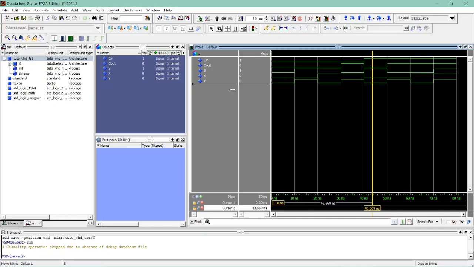I repeat: I have carry in 1, and 1 plus 0 plus 0 is 1, and the final result is 1. Finally we have everything at 1. It is 1 plus 1 plus 1, which in binary is 3. We have an overflow, so the carry out is 1 and the output is 1.